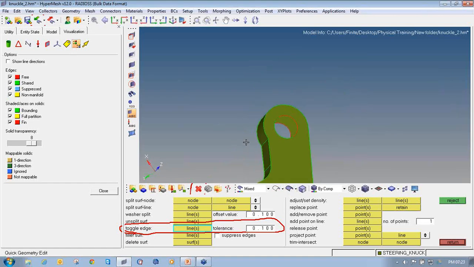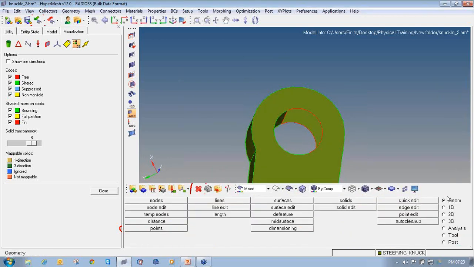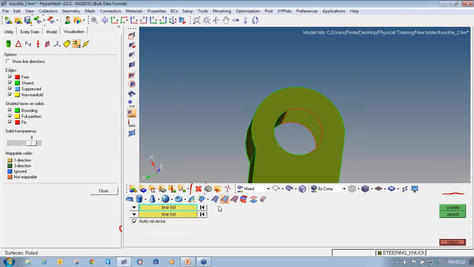Now I will show you how to create the missing surfaces. To create missing surfaces in HyperMesh, go to the geometry page. In the geometry page, click on surfaces. In the surface panel, click on this icon to select the ruled command to create the surfaces. There are different commands to create surfaces like spline, filler, ruled, skin. You can use any one of them. I am using ruled.